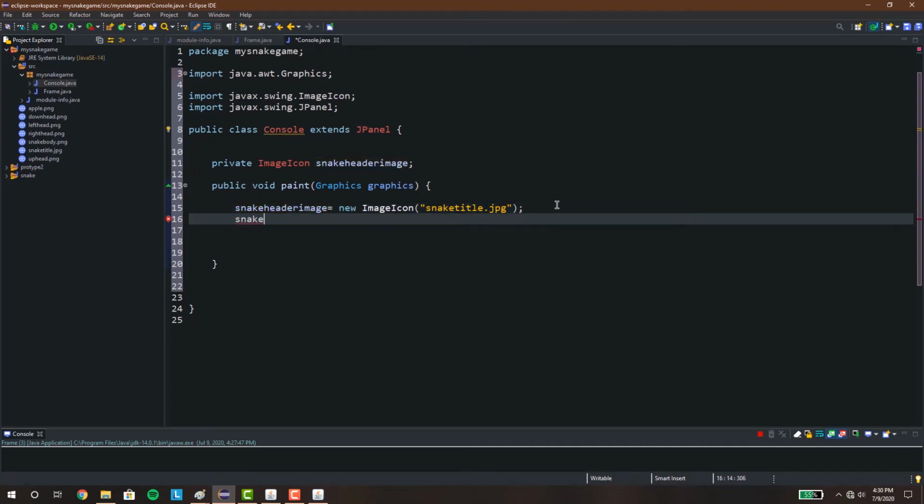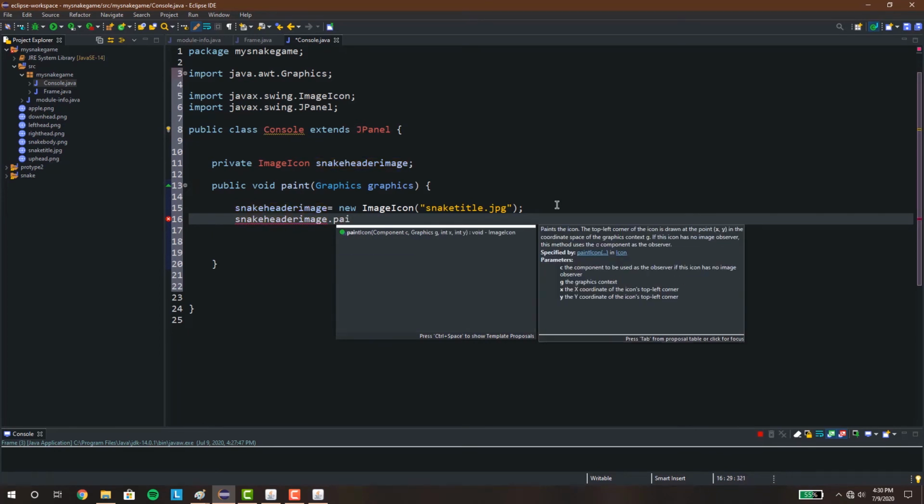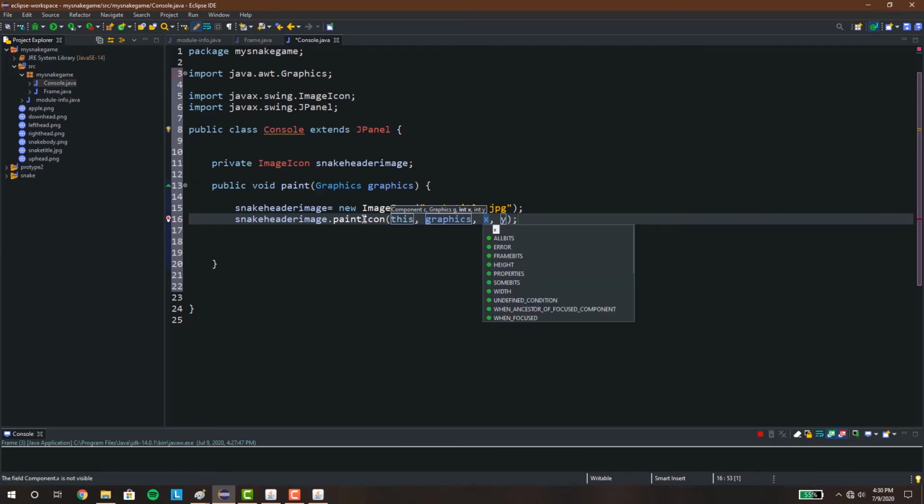So how to do that is snakeHeaderImage. Oh, why did I put such a big name? Okay, dot paintIcon. So first it's gonna be your context, a parameter. Next it's gonna be your graphics, the tool that you're gonna use to draw on the canvas or panel. Next is gonna be your coordinates. So let's give it the coordinates of 25, comma 10.